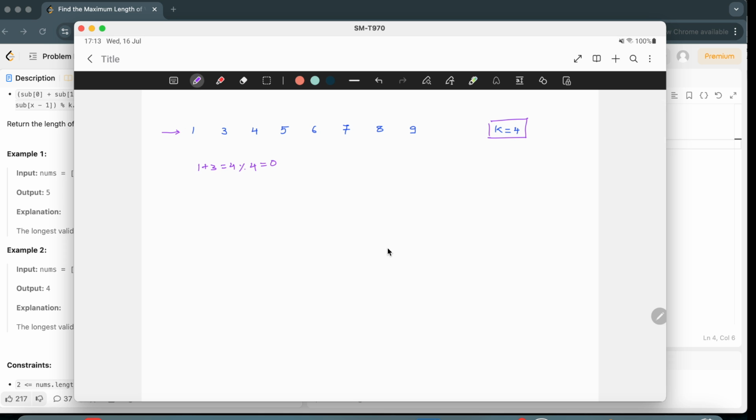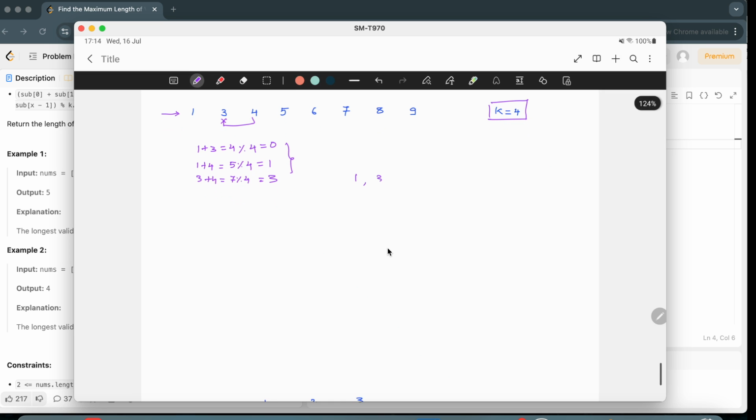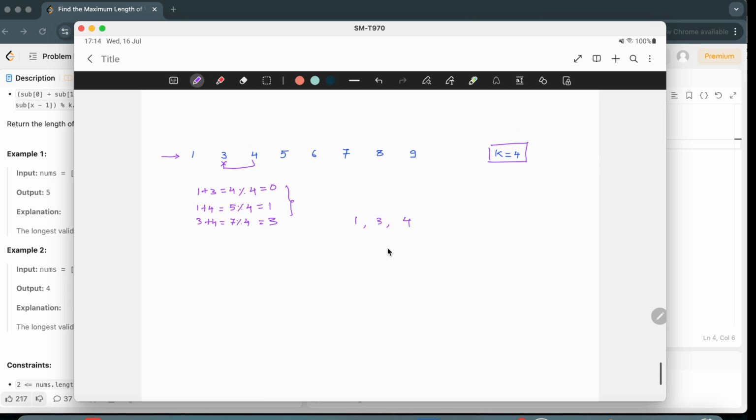Next is 1 plus 4, which we can do by simply not considering this 3. 1 plus 4 is 5, and when we do modulo 4, 1 is the answer that we are getting. Again, if I try 3 and 4, 3 plus 4 is 7, modulo 4 is 3. So all these values are different, they are not the same. So I cannot simply pick 1, 3, 4, because 1 and 3 give me 0 as an answer when we do this addition modulo, which differs from the other pairs.